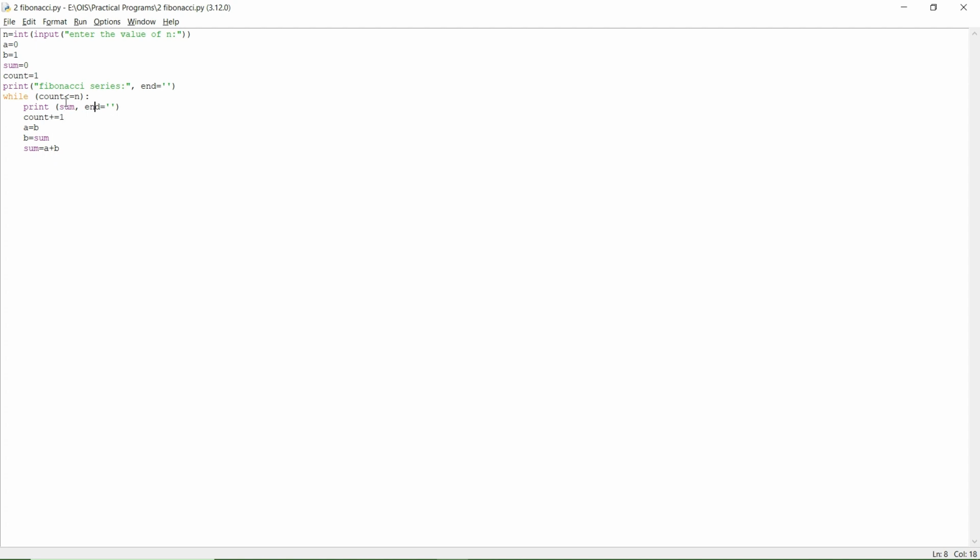Now sum. So what is the value of sum now? The 0. So first it will print 0. Then count is equal to count plus 1. What is the value of count? 1. So the value of count will be incremented by 1. Count is equal to count plus 1, now the value of count will become 2.